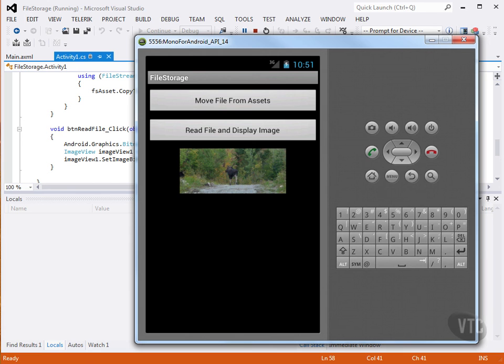So this is the basics on how to use files, and also a little bit about how to use assets, and even a touch more about how to deal with bitmaps.